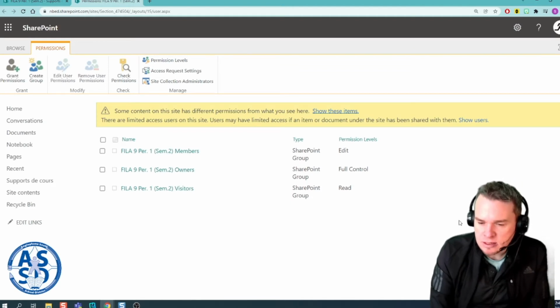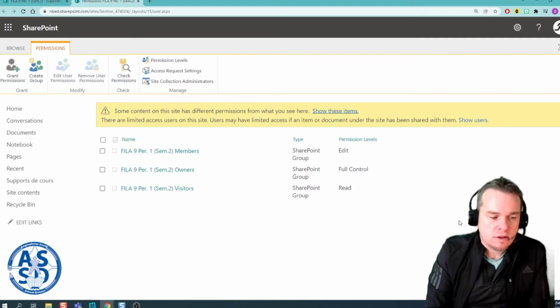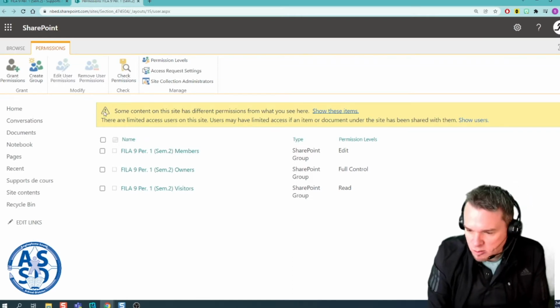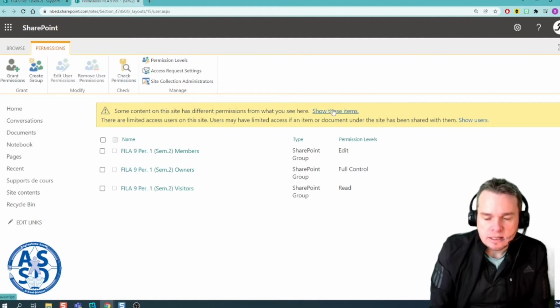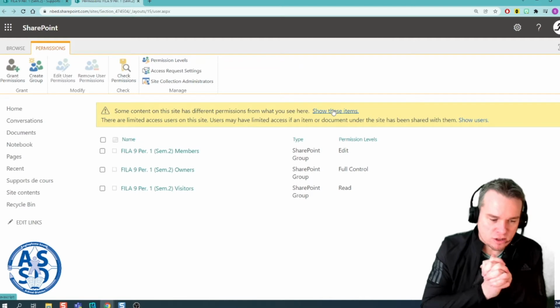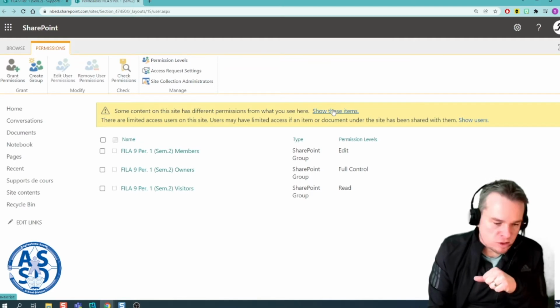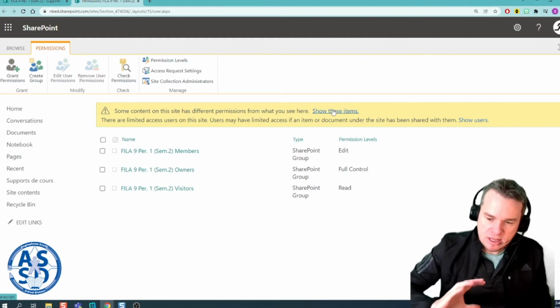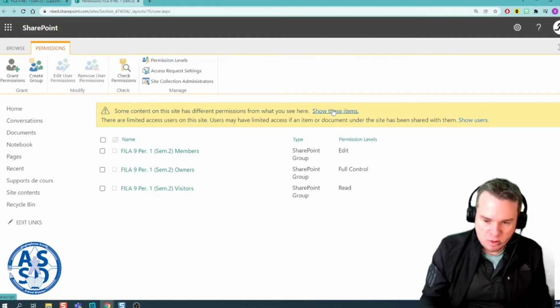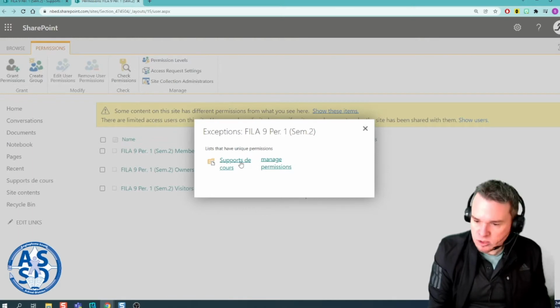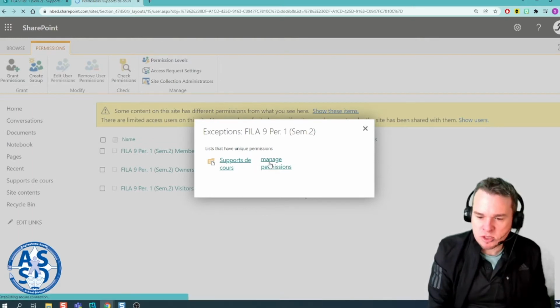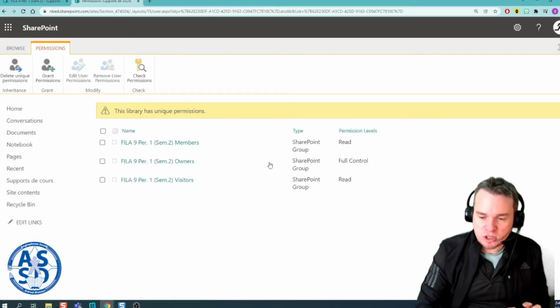And now I'm in sort of permission view for different parts of this site. And this little warning is where we're going to go next, because it says some content on this site has different permissions from what you see. Basically, the class materials folder has its unique permissions in that a teacher can put things there and edit them, but students only have read access. So that's the folder, and the item I want to alter, I'm going to basically grant permissions to other classes. So I'm going to click Show These Items, and then it's saying Class Materials is the one I want to manage. So I click on Manage Permissions, and now I'm looking at the permissions just for the Class Materials folder.